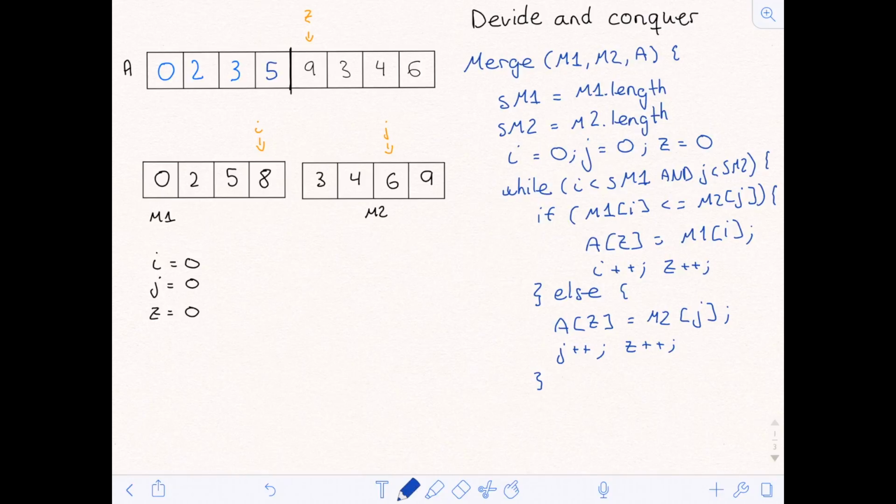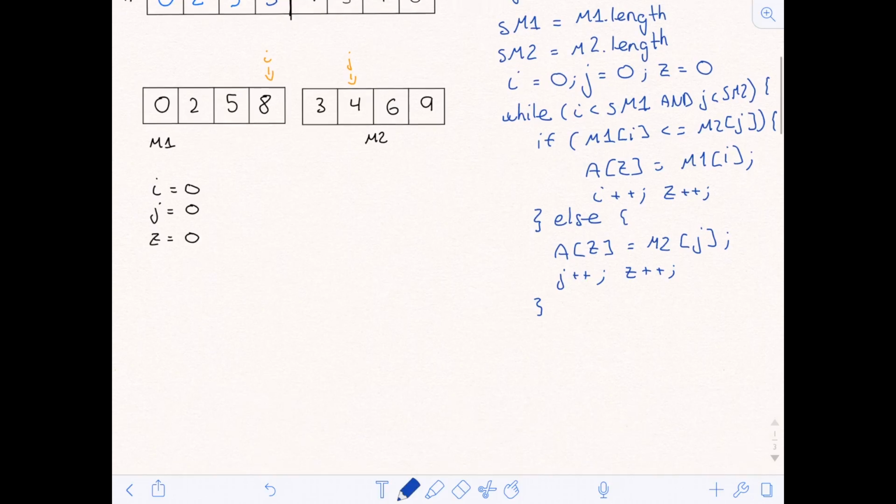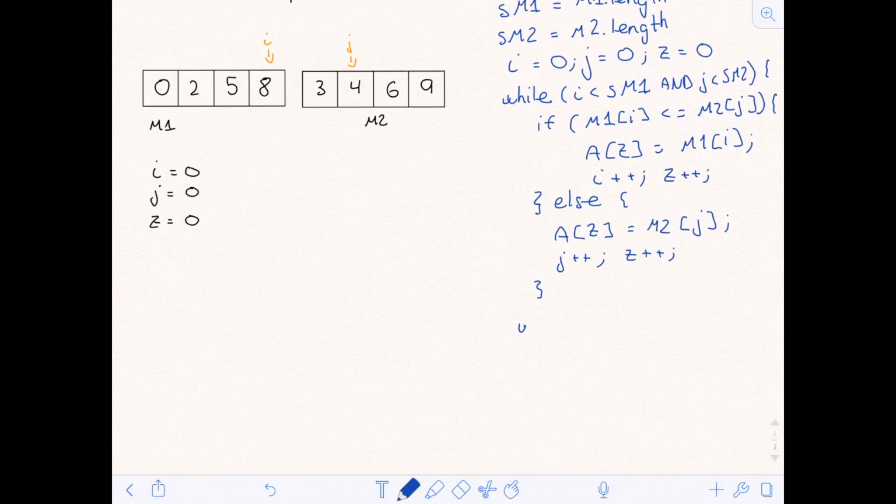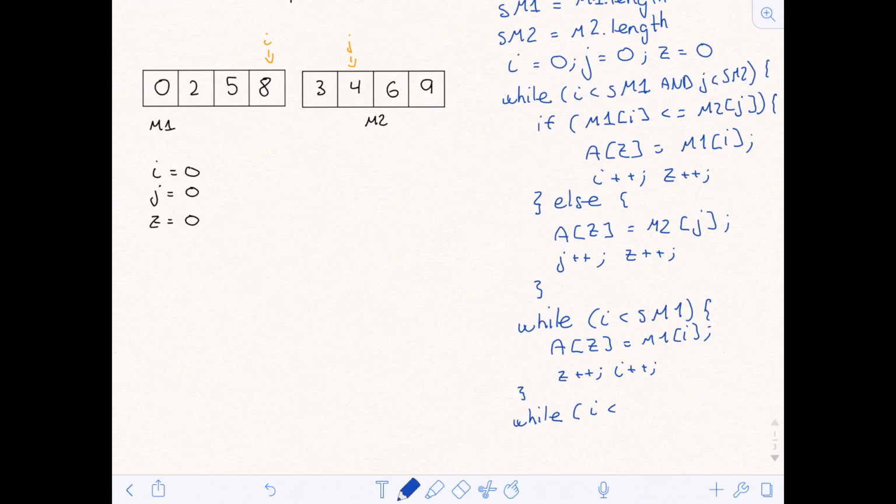We have a little problem, and the little problem is the one where j is still here and i is finished. So there, this while loop here is never going to be finished. Well, we can deal with two little while loops that if one of them is finished, so we can say while i is less than the size of the list m1, a z is equal to m1 i, and we have to increment again z plus plus and i plus plus. We need another while loop here that is going to say the exact opposite.